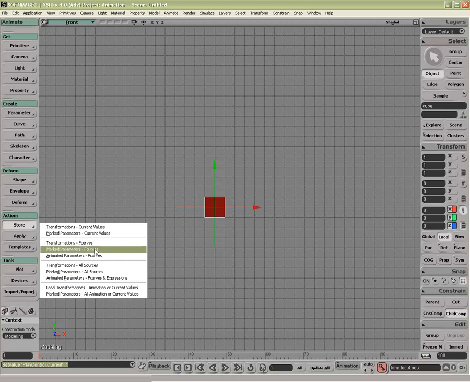In addition, if I have multiple types of animated parameters, I would store the animated parameters. If I have scaling, rotation and translation, I would store the transformation function curves. I'll come back to these current values in a little bit.